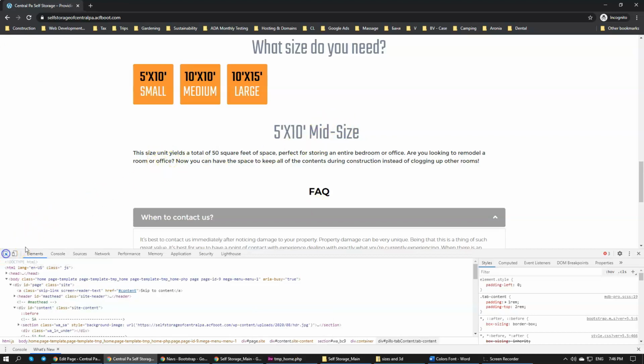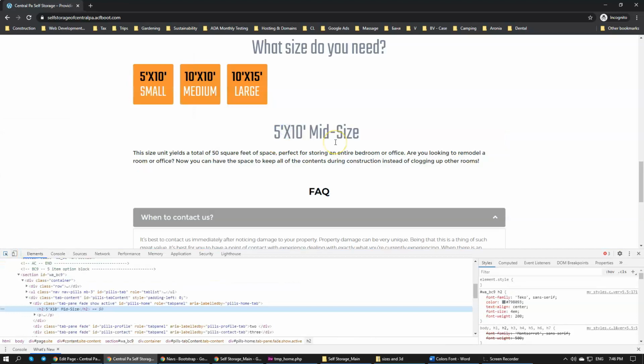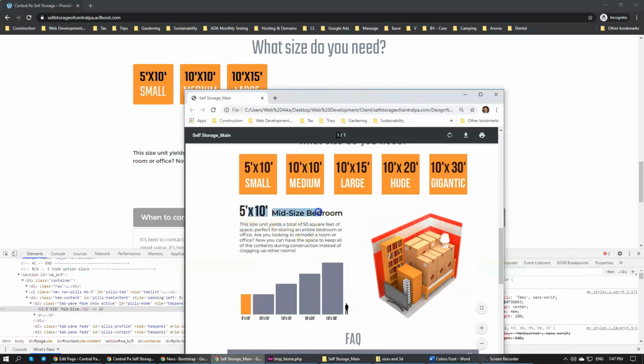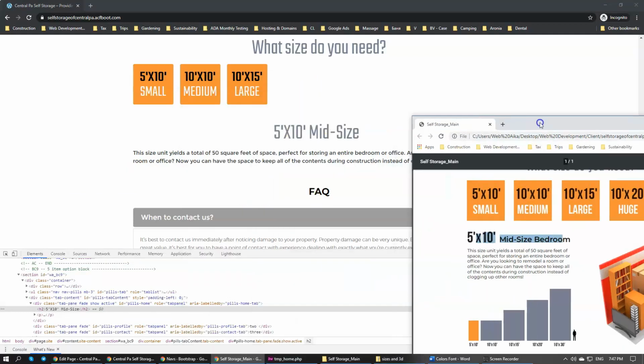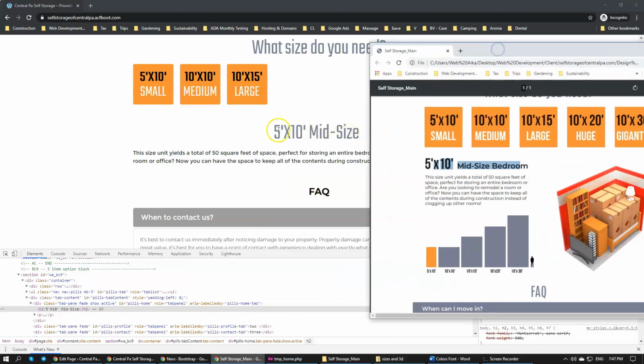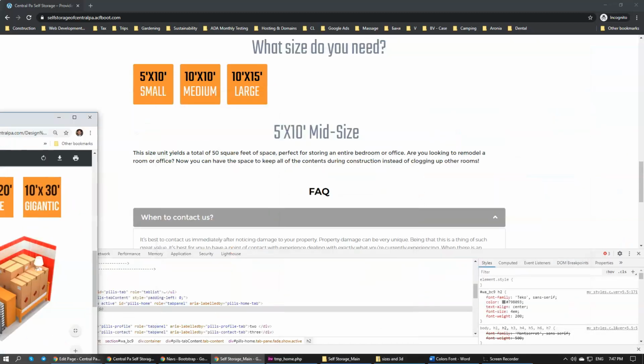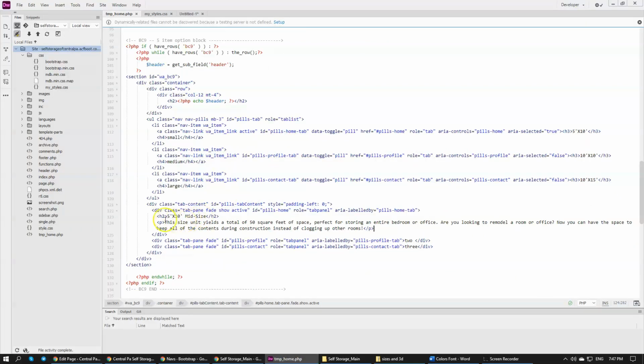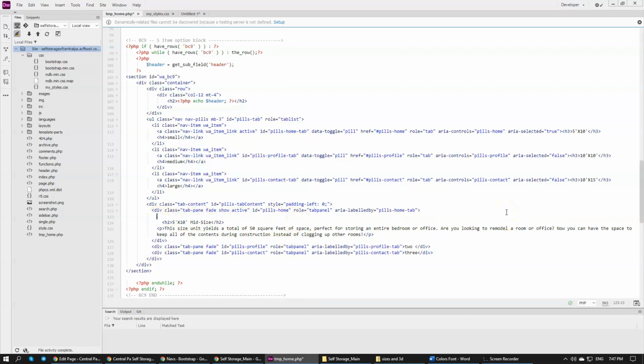Alright, so we have this here. We are targeting the header, which is not supposed to look like this. So we need to make sure that we address the H2 tag over here. And for that, we need to make sure that we have a more specific block.